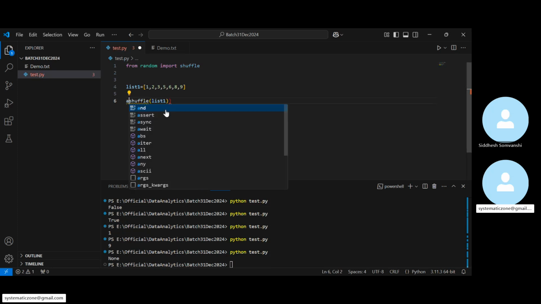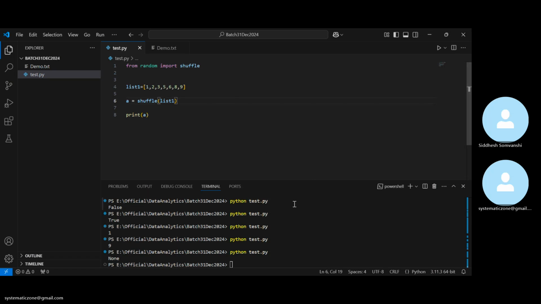Let me store it here and check. Not required, we have to print the list only. Our list is in this order: 1 2 3 5 6 8 9. So we use the shuffle function. What it is doing is shuffling our values: 1 3 8 6 9 5 2.